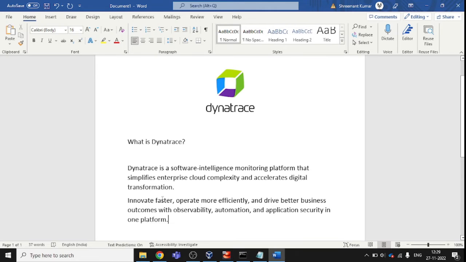Basically, as per the description, I have made some description and also found it from Google. So this is the Dynatrace software intelligence monitoring platform that simplifies enterprise cloud complexity and accelerates digital transformation. The wording is complex: software intelligence, monitoring platform, and enterprise complexity acceleration. So this is a tool that monitors your network and your complex server infrastructures very efficiently.